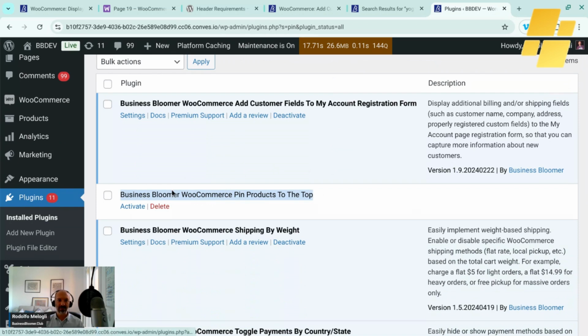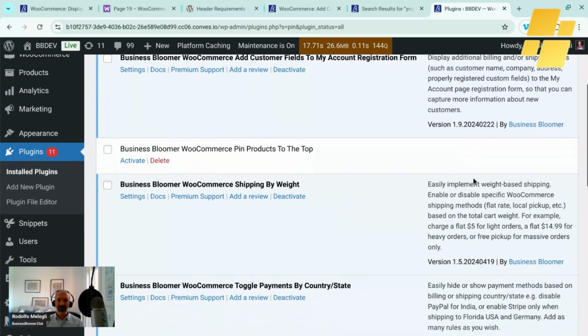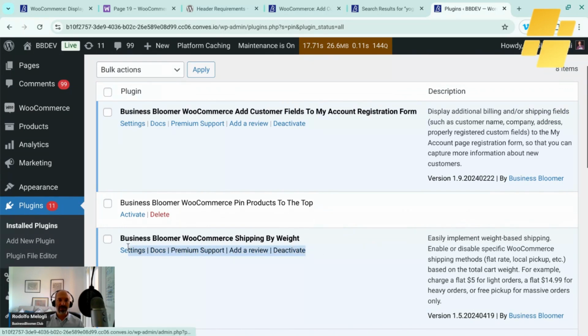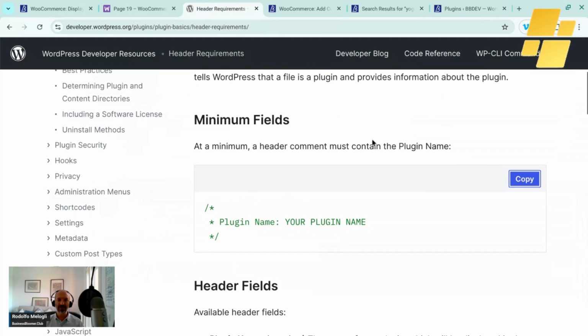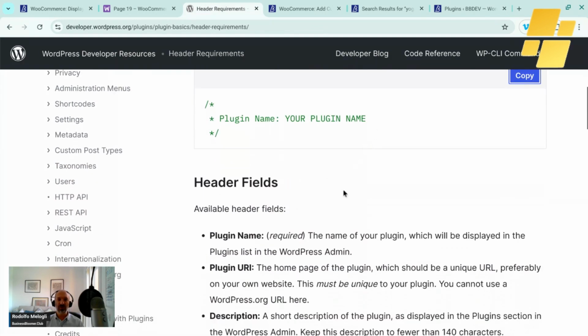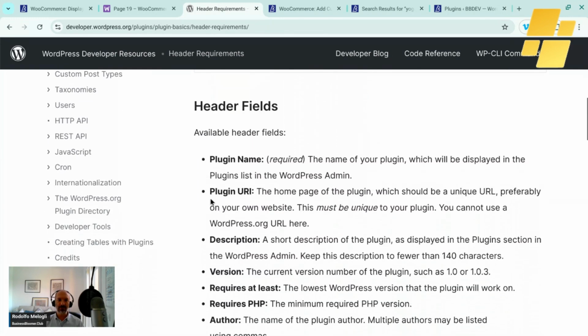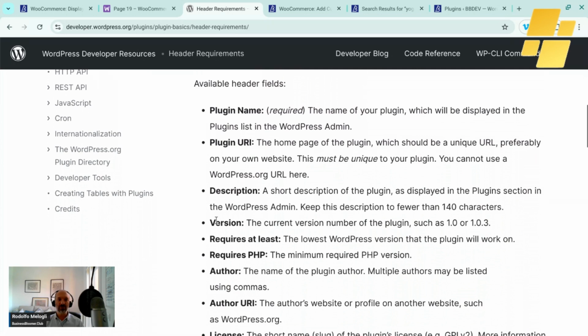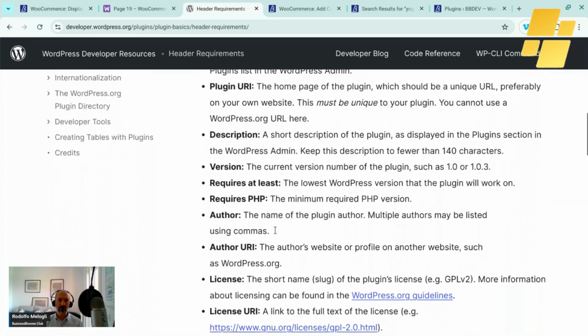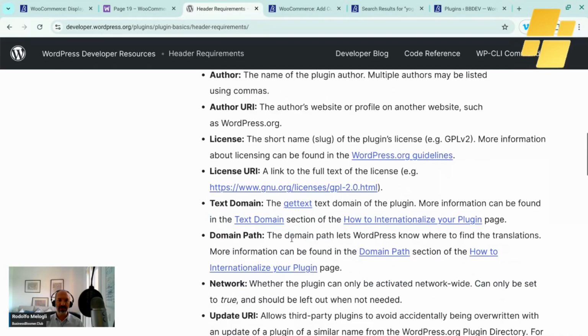I can activate it, I can delete it. However, it comes with no information. So there is no description, there is no version, there is no author, there is no quick links below it. So we will be working on that shortly. And the way you work on that is by adding additional header fields, such as the plugin URI, description, version, requires, author URI, license, and so on.